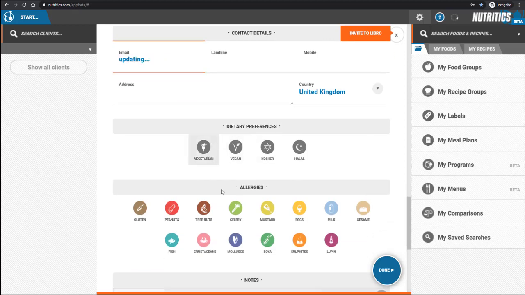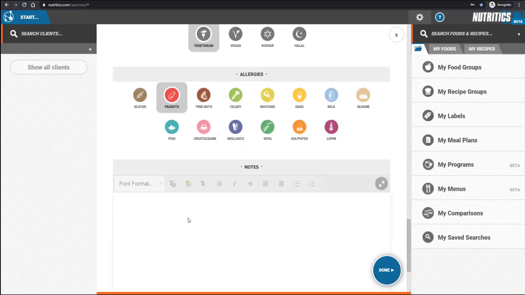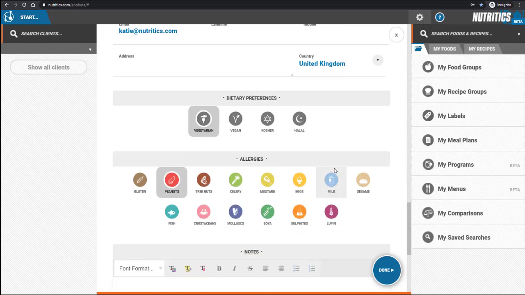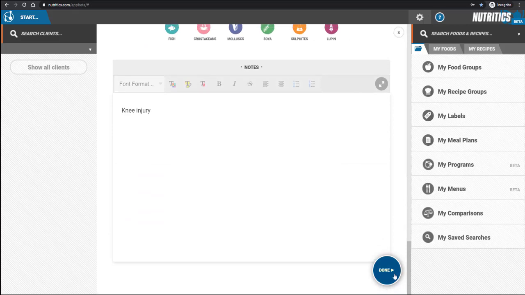Below this, you can set your client's dietary preferences and allergies. So when you're entering a diet log or creating a meal plan, foods that aren't compatible with your client's allergies will be flagged. Use the notes section here to add client information such as medical history, injuries, surgery, or their health or performance-based goals. Once you're finished, click Done to minimize the detailed client panel.